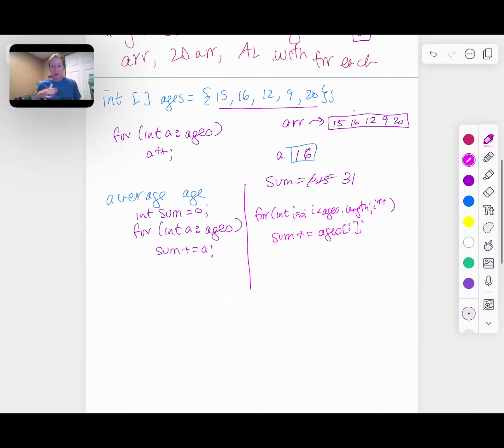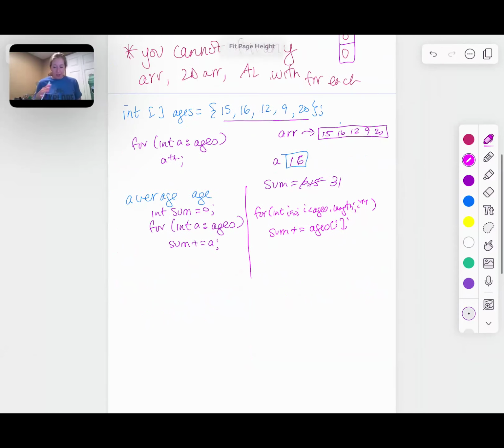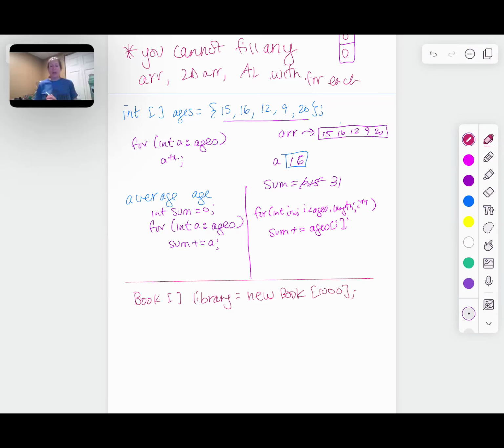Okay, so now the question is, well, when can I use a for each loop to make changes? So that happens when you're dealing with an array of objects. So let's say we were talking about this book class. Let's say I had a book array and we'll just call it the library equals new book. And then let's say we had 1,000 books in our library. Okay, and let's just say we filled the library. I'm not going to write all that down.